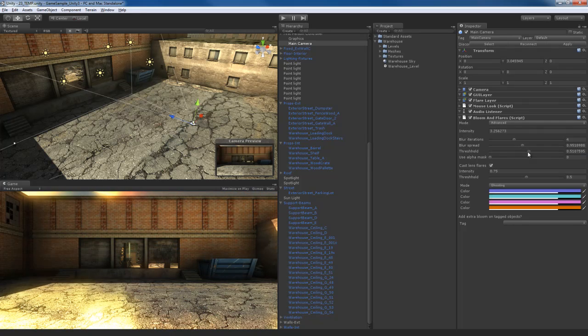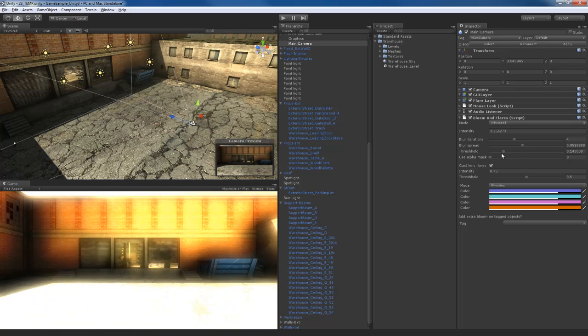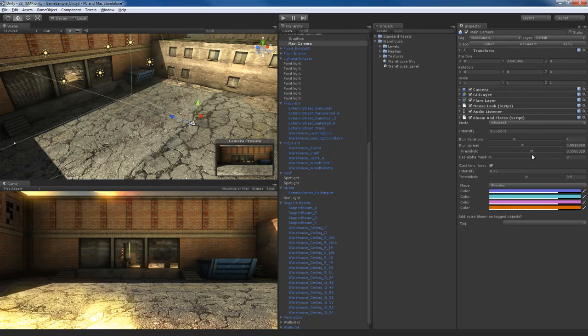Threshold is going to help you control the brightness, how far blown out this effect gets, or how dim it becomes. So a threshold somewhere around the middle right here works out pretty good, but you have full control. The alpha mask is a very interesting effect, and I'll talk about that in a moment. Let me look at cast lens flares. Lens flares are just as the name suggests. You can cast lens flares in the camera.